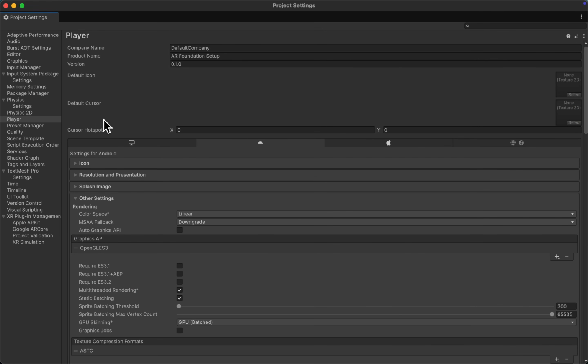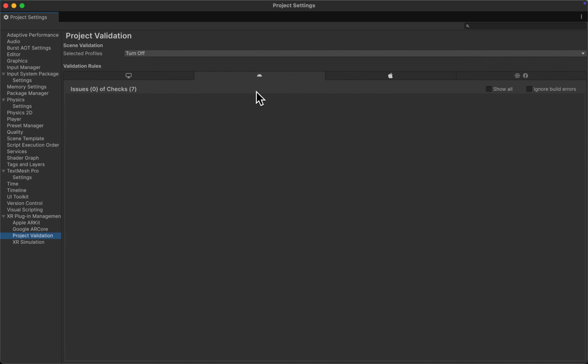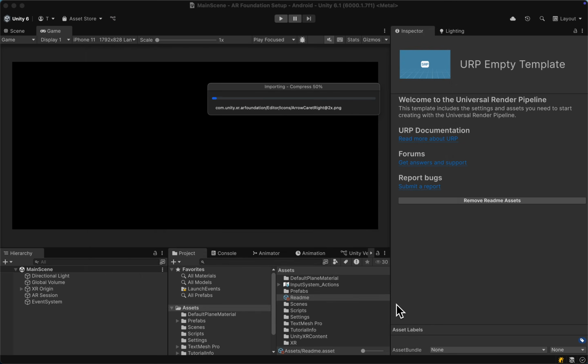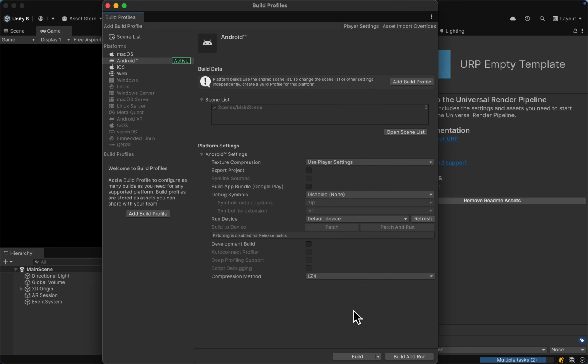Just like in our iOS version, let's also make sure that here in the project settings under the project validation, we don't have any errors under the Android tab, and if so, we just click on fix all to make sure that we can build. And then we want to go ahead and switch to Android by clicking on the Android symbol and clicking switch platform. It will then take a few seconds or minutes depending on the size of your project, and then it is good to go to create a build.